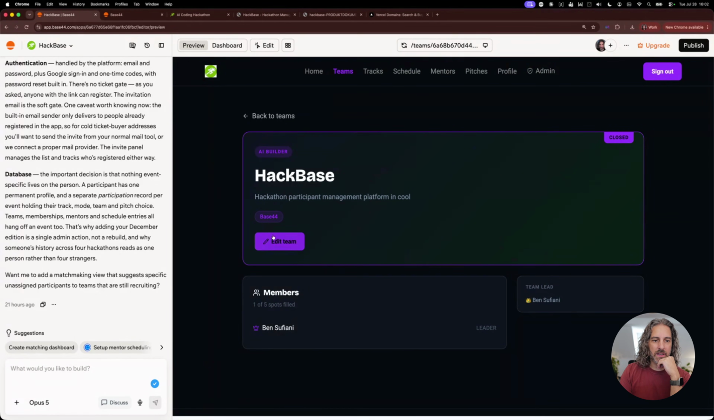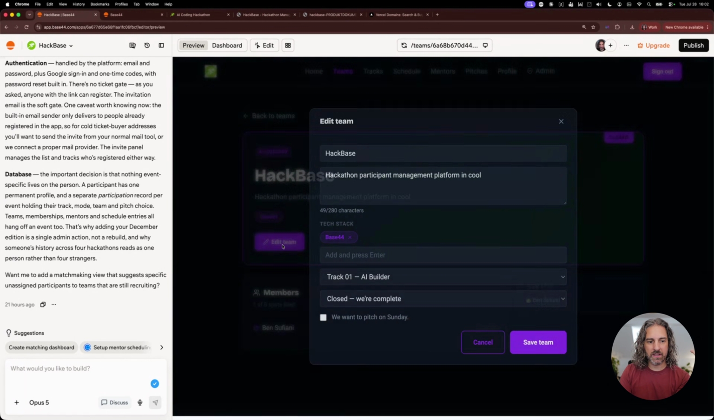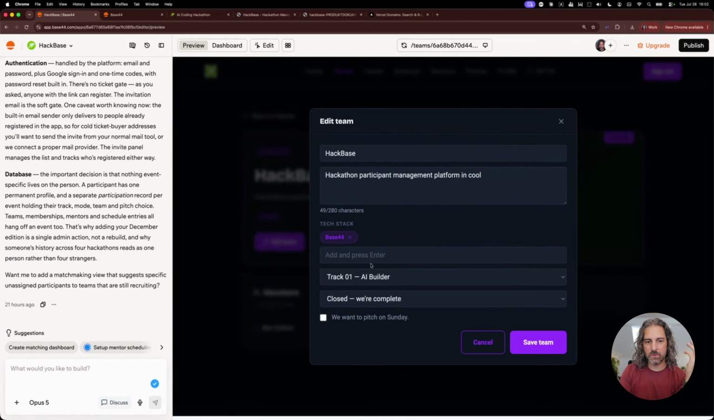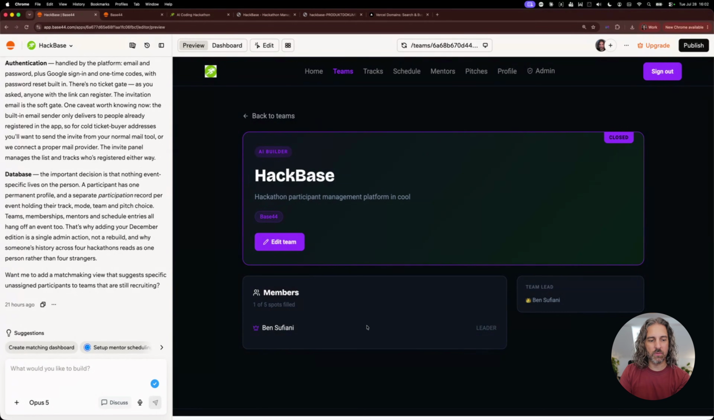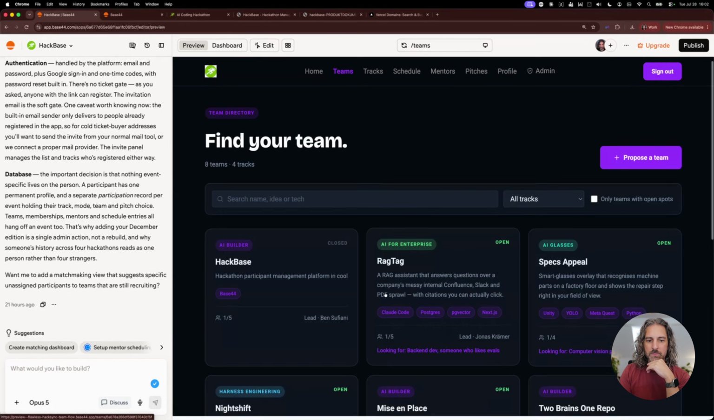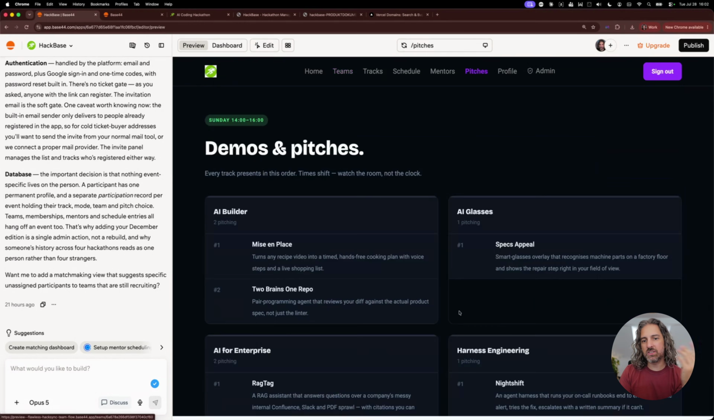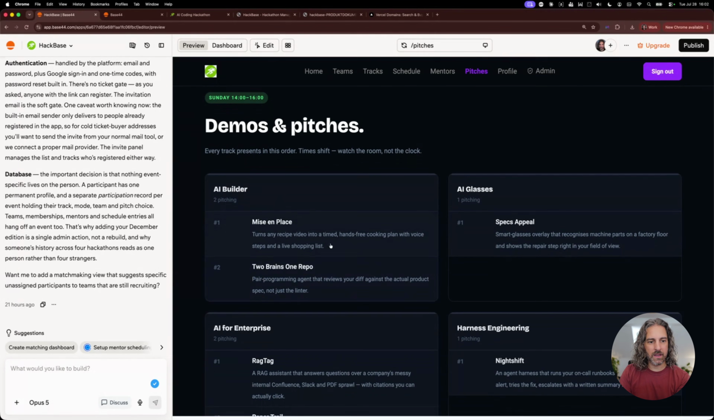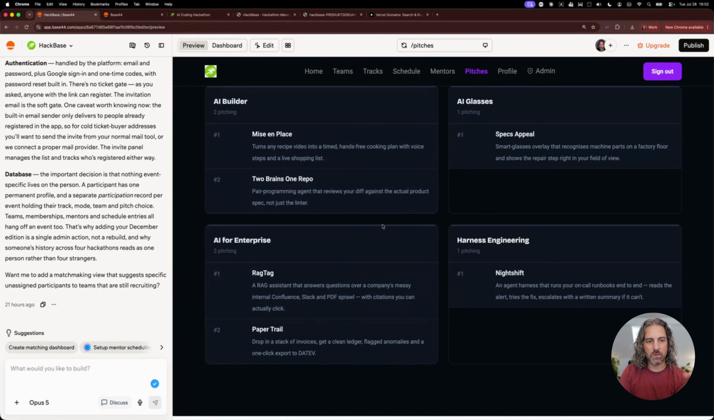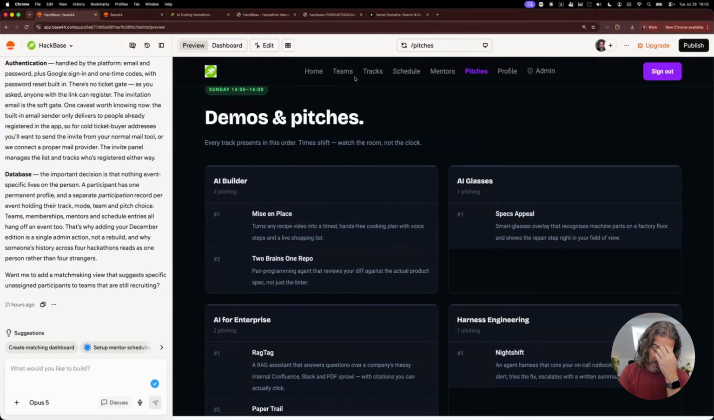So now I have my team here. I can edit it, which is good. I can add more tech to it, but I don't have much more tech. I keep it simple with Base44. I can go back to the teams and I hopefully see myself here. But when I go to the pitches, I shouldn't see myself here. In the AI builders, no, there is no hackathon here because I didn't check the mark. So some of the base functionality seems to be working.